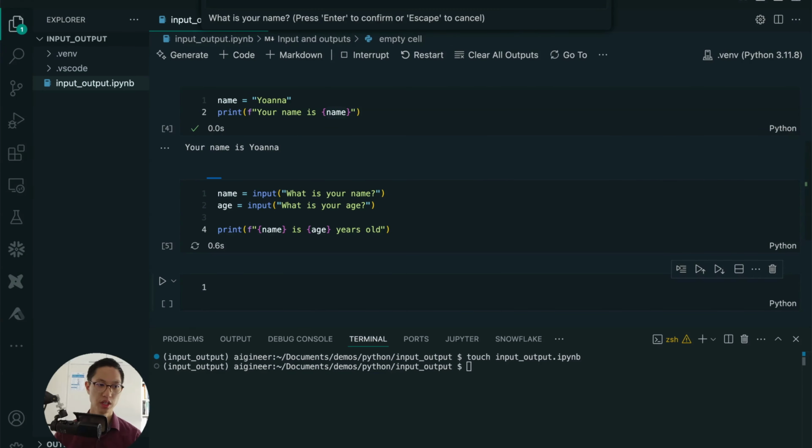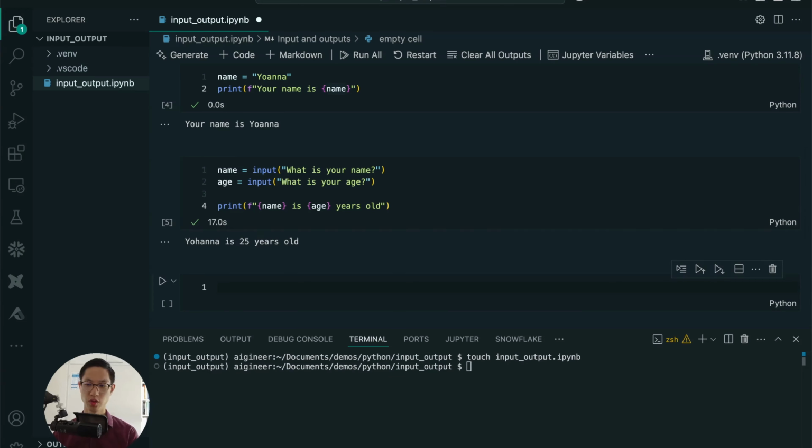So I run this one. Here is the prompt. What is your name? Press enter to confirm or escape to cancel. Okay. I can type, for example, Hannah. You are 25. Hannah is 25 years old. So this is getting an input from user.